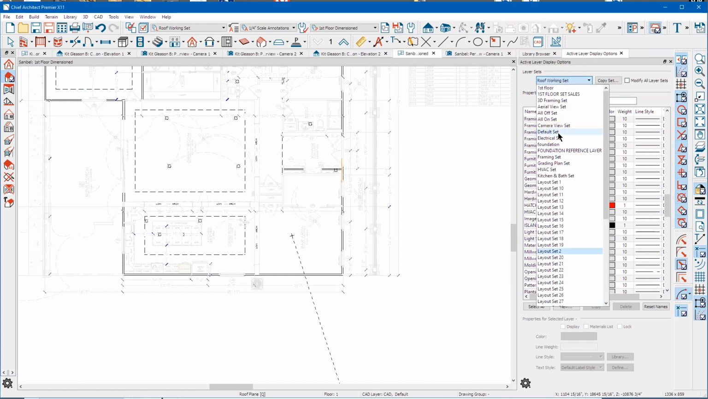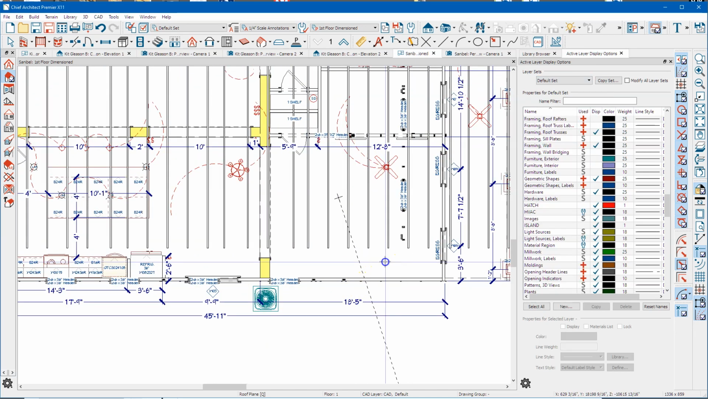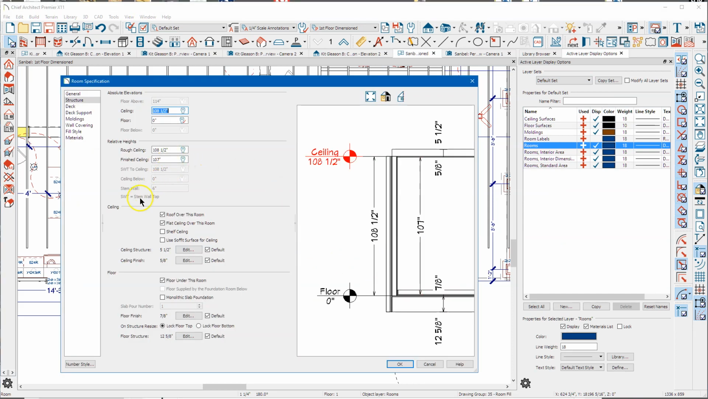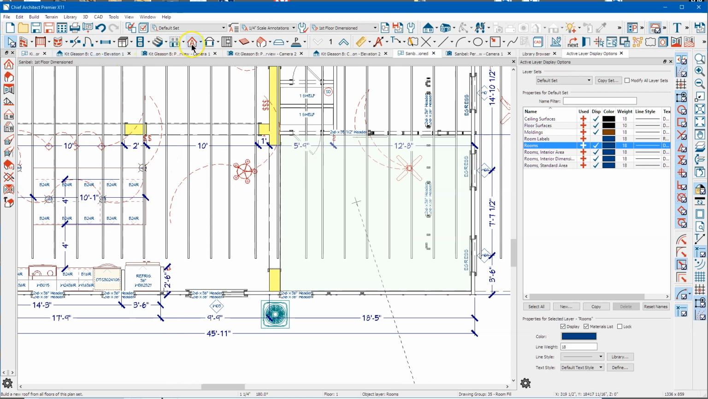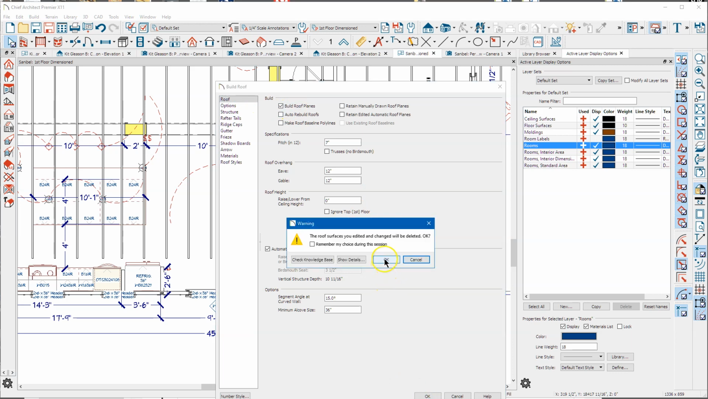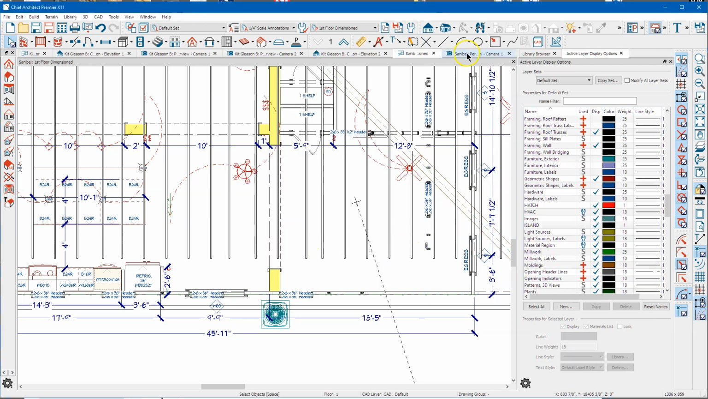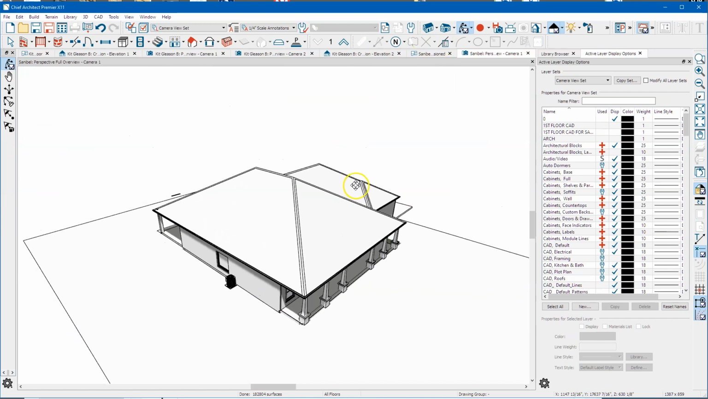So I'm going to just switch back to this default set. I'm just going to add 5/8 to that, and then we're going to go up here and build roof planes, say okay. Let's see what happens there. Alright, that cleaned that up.